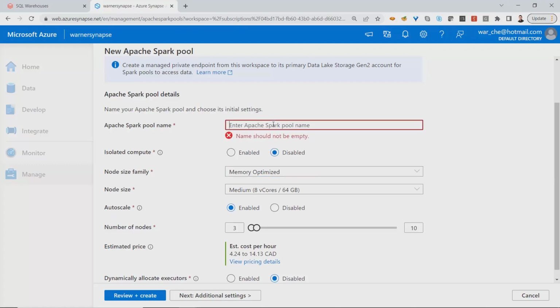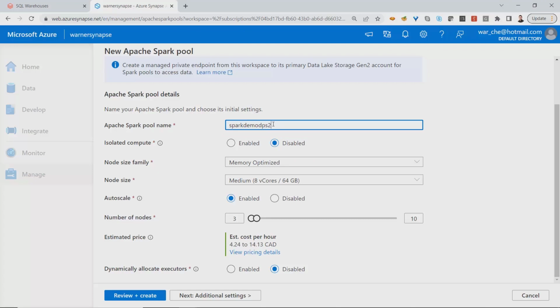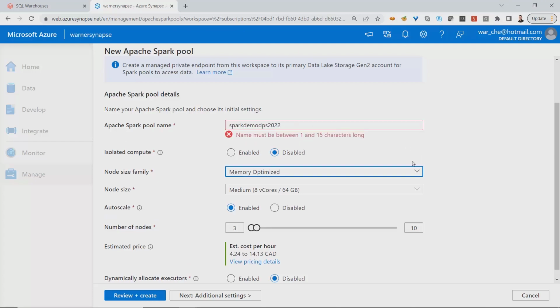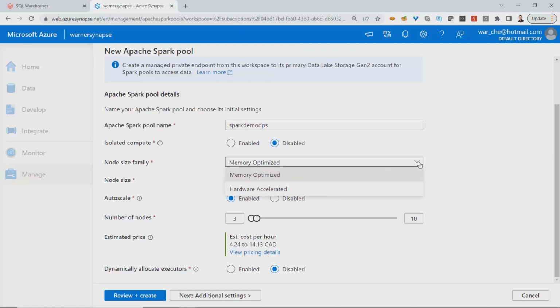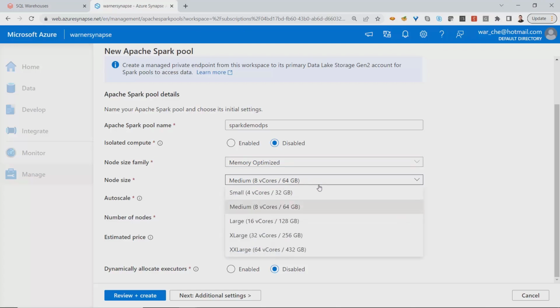Well, I'll just give it a name. The Spark Demo DPS. There we go. Now the node sizes. Oh, my name was too long. Let's remove that. All right. The node size is just 2 options: memory optimized or hardware accelerated. And then the actual particular nodes, they don't have 30 different configurations, or it was even more than 30 because there were different families: storage optimized, memory optimized, etc.